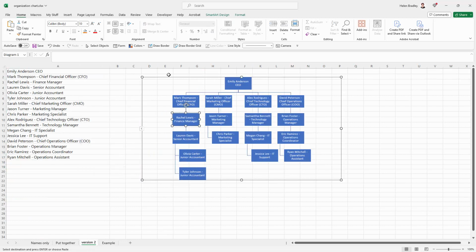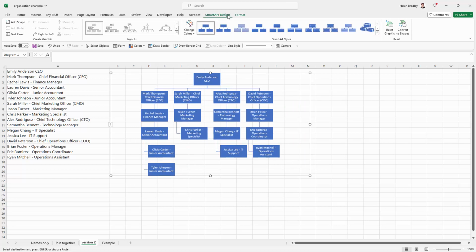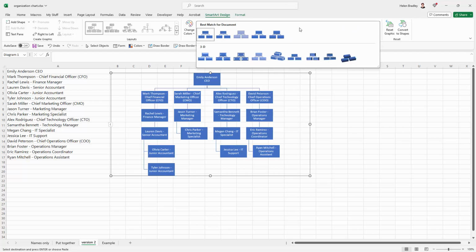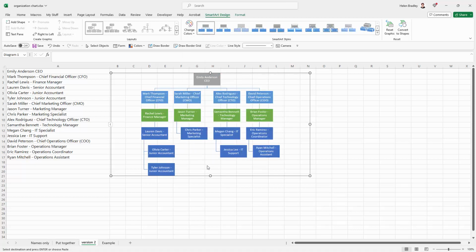What I'm going to do now is format this in a nice way. So I'm selecting on the chart, I'm going to the SmartArt Design tab, and we've also got the Format tab. If I drop down this list, you'll see that you have options for the design of the chart, but if you want colors, you're going to change colors. I'm going to select one of these color options. So this is giving us a multicolored chart.